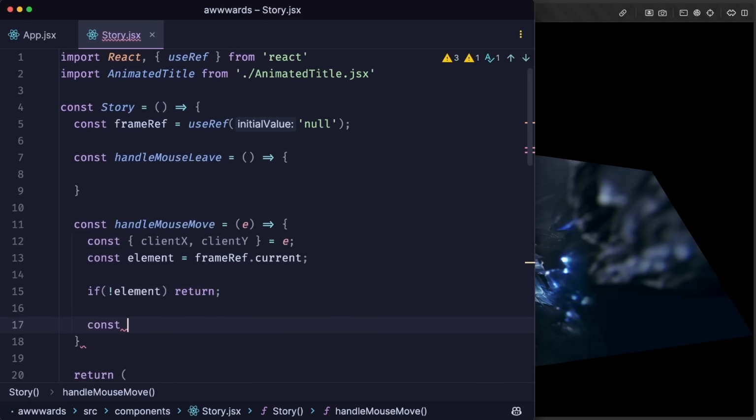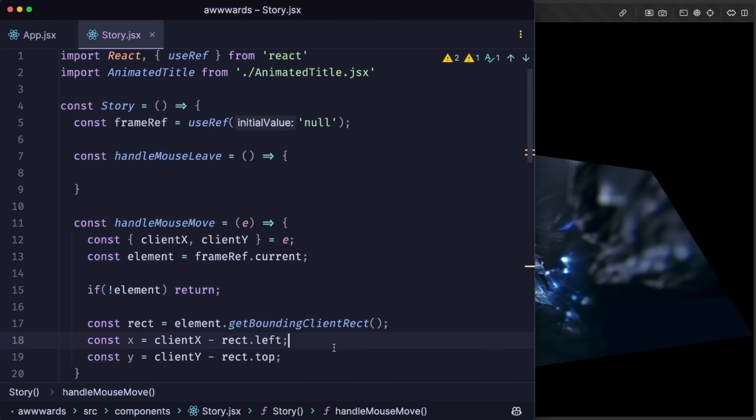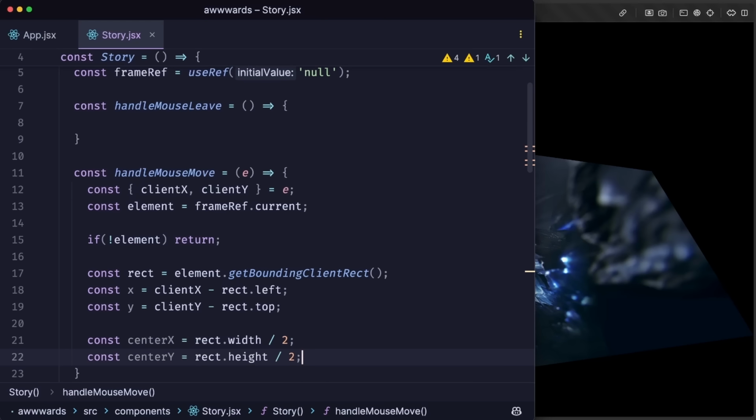But if we do have it, we'll try to get its rectangular properties by saying element.getBoundingClientRect, and then we can extract the X position and the Y position by saying const X is clientX minus rect.left, and Y position is clientY minus rect.top. We're doing that to calculate the center of the image by saying const centerX is equal to rect.width divided by 2, and centerY is rect.height divided by 2 as well.